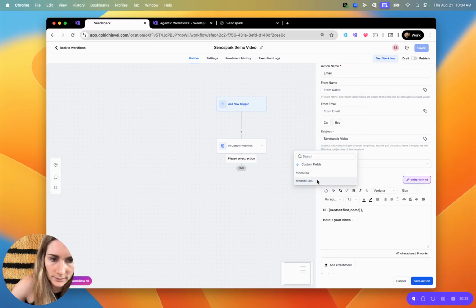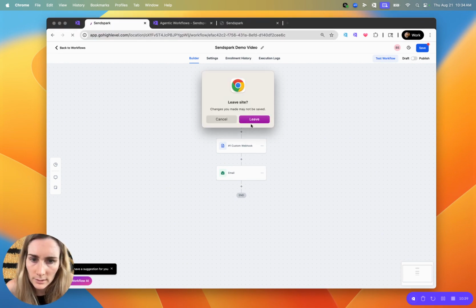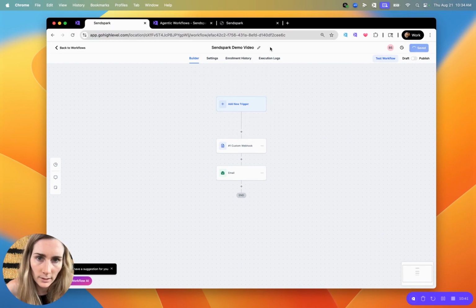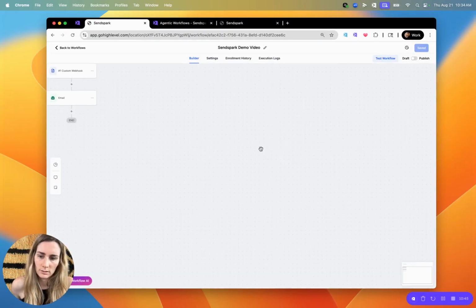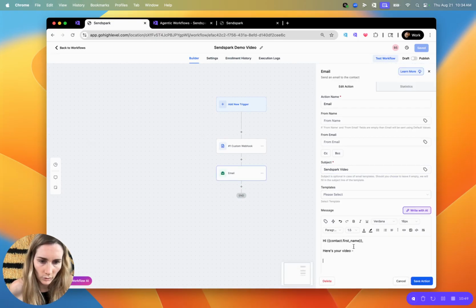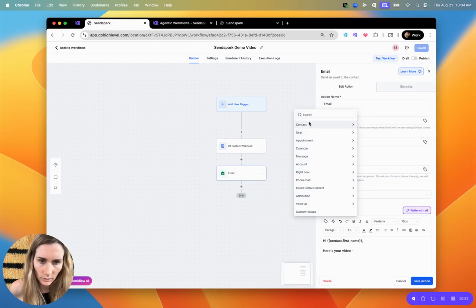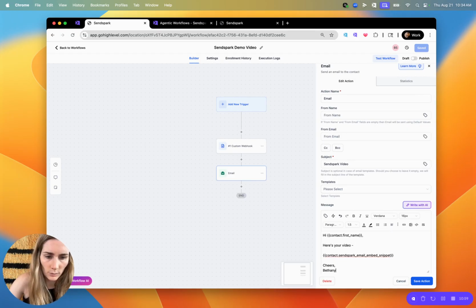Contact field, custom field. I'm going to save this. I think I need to refresh to get that new custom field in this. Here, let's save. So we'll go back here, and then now let's see if it's there. So contact, custom fields, boom. Okay, and now we have our email snippet. So look like this. Cheers, Bethany. So that would be for email.